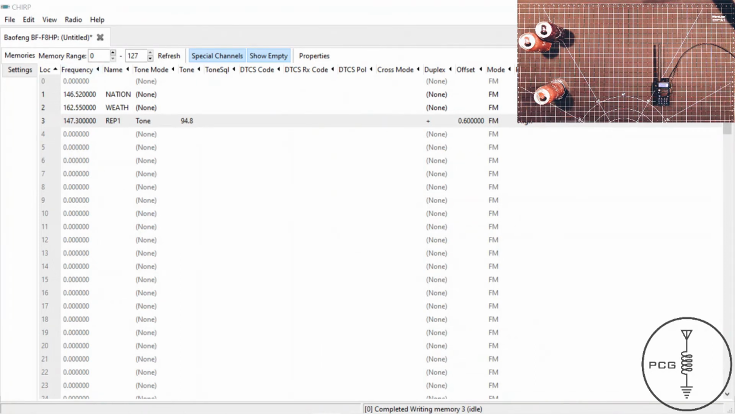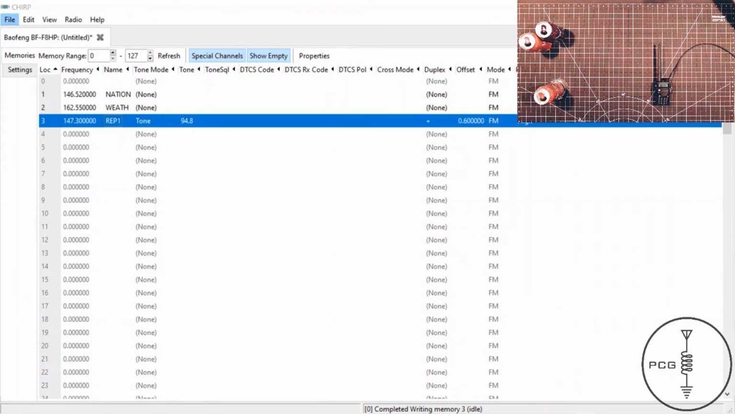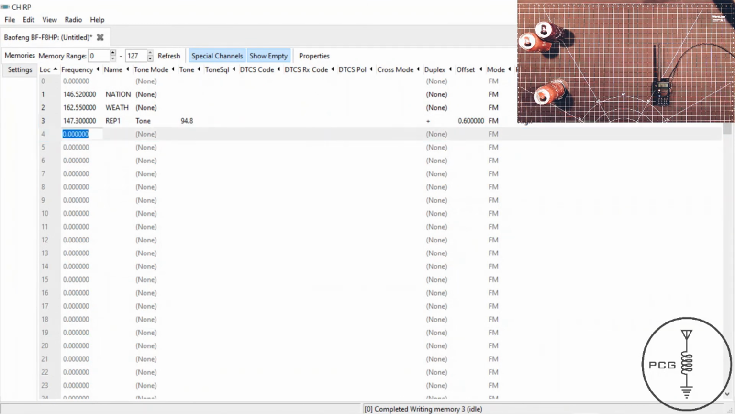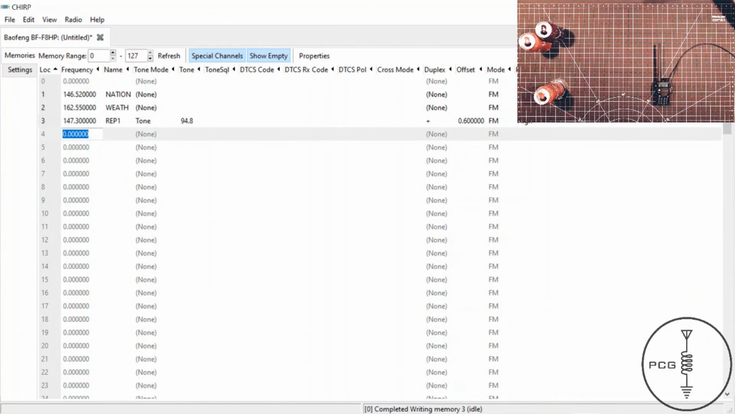And one of the last things that you'll want to do is save your code plug. So you can go to File, Save As, and then save it, maybe on your desktop or wherever you want to save it on your computer. And then next time, if you want to add another frequency, you can open that code plug up in Chirp, enter the frequency, and then go back to Upload to Radio and save your new code plug.